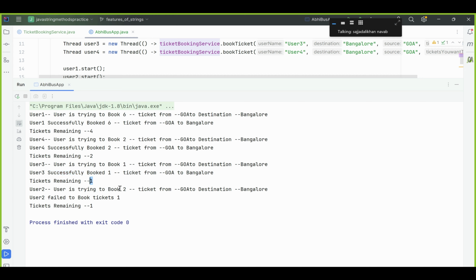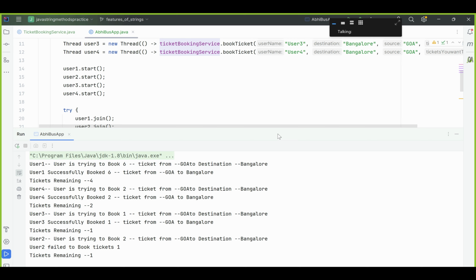So user2 wants two tickets, but we have only one ticket. At this time, user2 failed to book the ticket because the available ticket is one. So here we have to write a complete sentence: user2 failed to book tickets because the available tickets are only one, something like this. So this is all about the ticket booking system. Okay, fine. I'll be stopping over here.